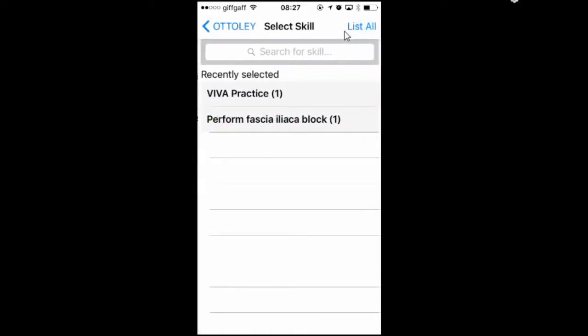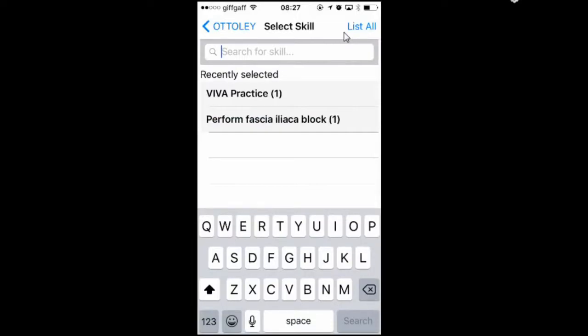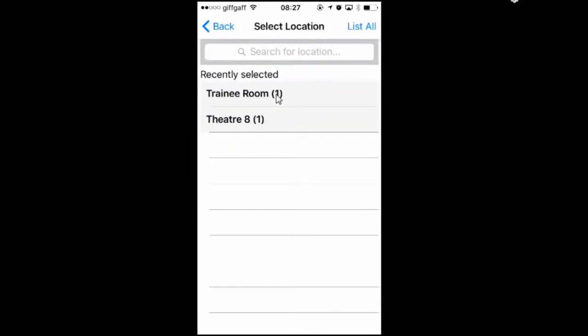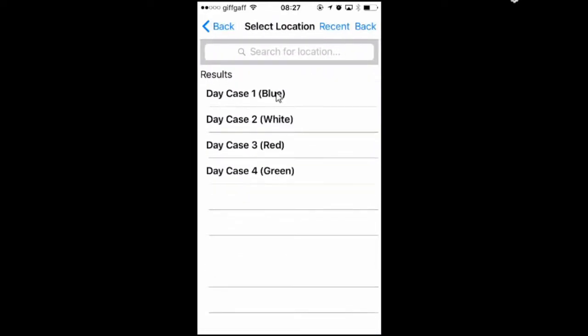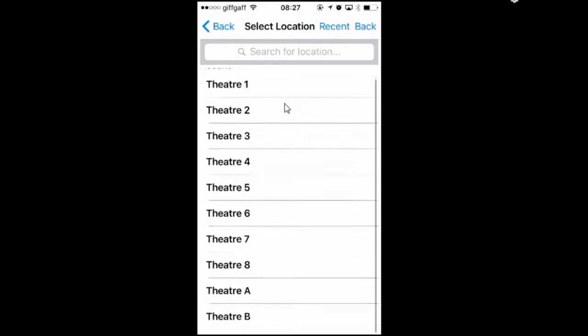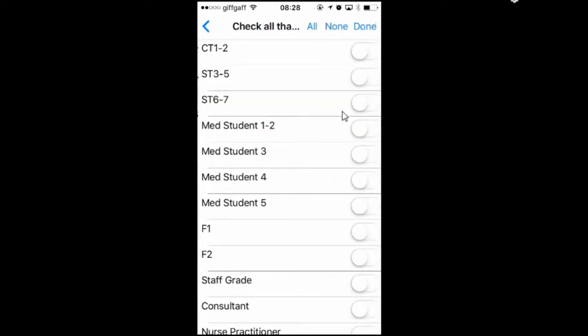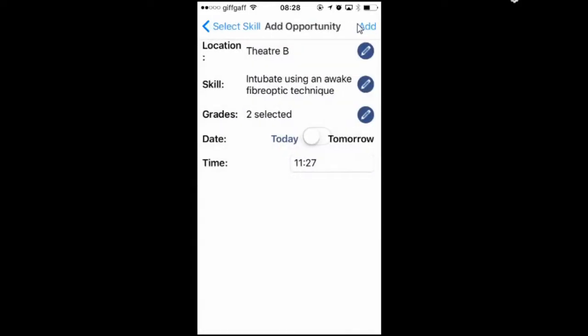I'm going to add a wake fibre optic. Just started typing on wake. There it is. I'm going to change the location to Theatre B. This time I might add a grade, let's say SD 6 or 7, or maybe consultant as well. And then I'm going to tap done and add that.